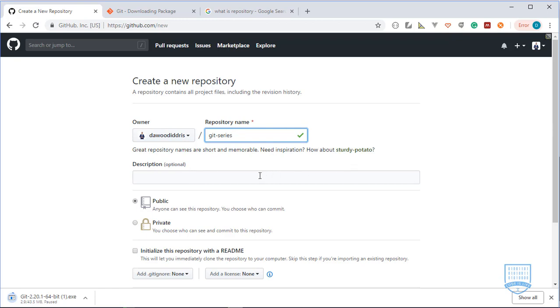So you can give a description of this particular repository. So this is a tutorial based project.